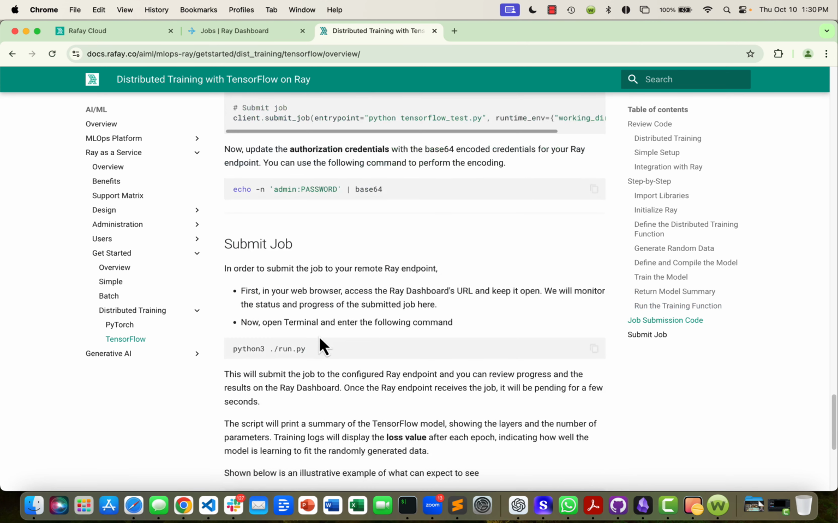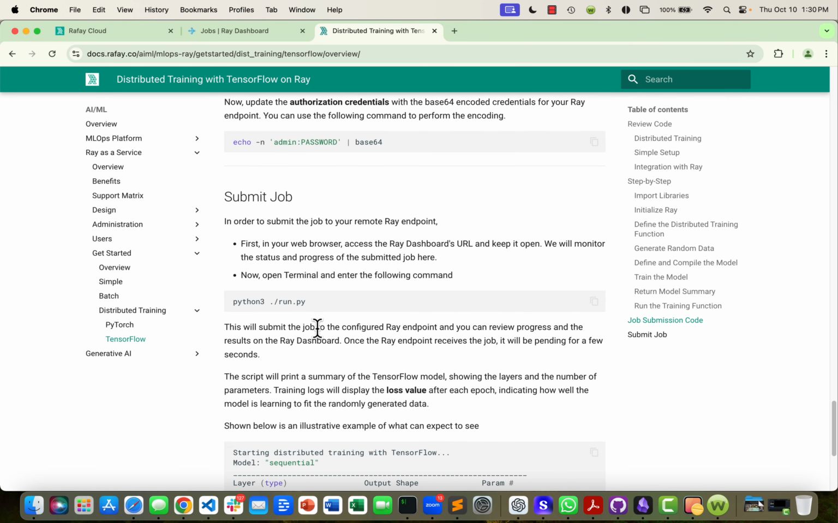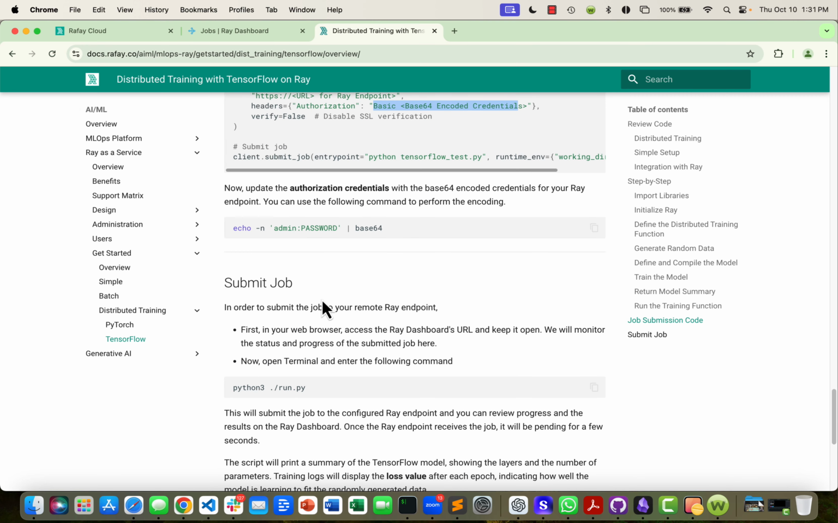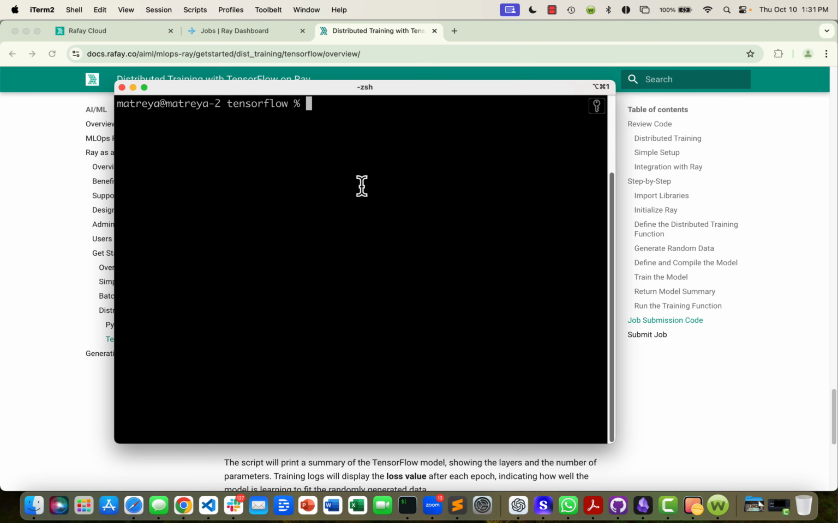All right. So now let's run the job. What we've done is we packaged this into two Python files, and the second one essentially is the runner that runs this using the job submission client. And what we'll do is we'll go run that. So do python3 run.py. And what this will do is it will connect to our Ray endpoint, and we'll show the dashboard in a second.